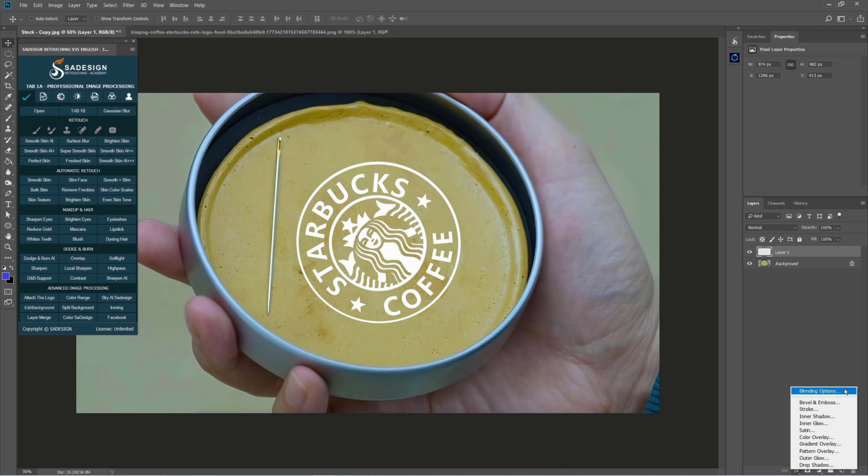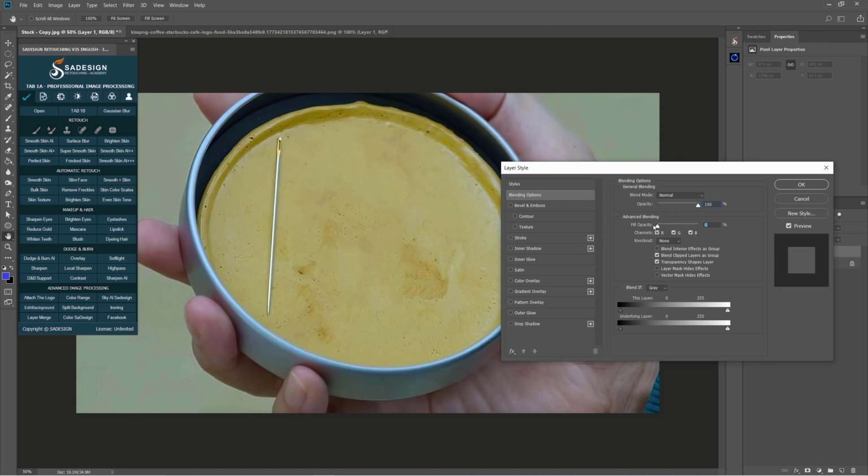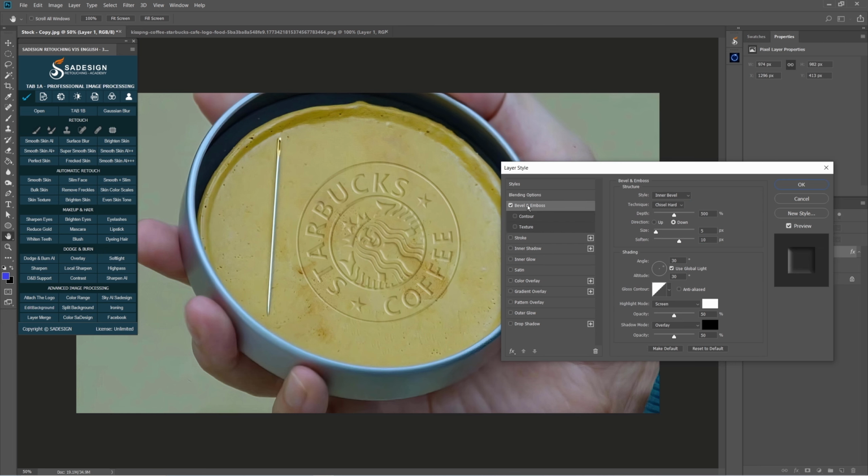Click to FX icon and choose blending options. Reduce fill opacity to 0% and check Bevel and Emboss just to reveal the border of the logo. In Technique, choose Chisel Hard, Style Emboss.